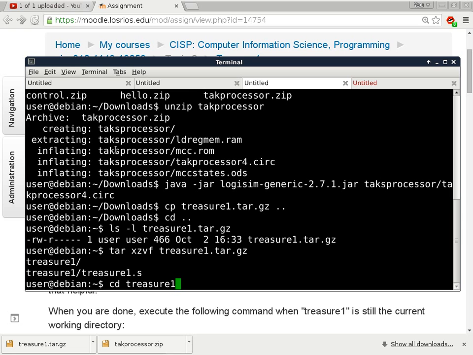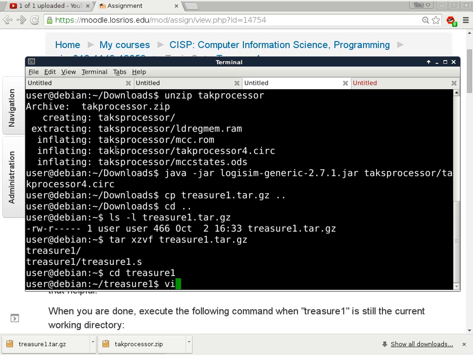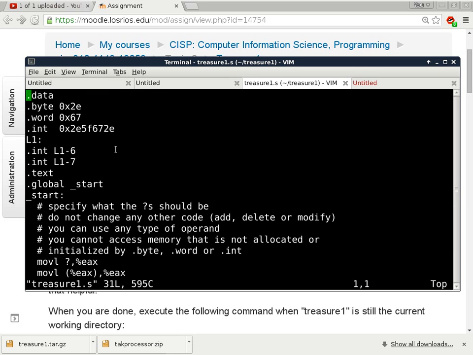So let's go to Treasure1 as a folder, and then take a look at what is treasure1.s. Okay. And that's your program. I'm giving you some code to begin with, and also some instructions of what you can and cannot do. What you can do is change the question marks to whatever you think they should be. You cannot change any other code. Your job is to only change the question marks to the appropriate operands, but you cannot change other instructions. You cannot add anything. You cannot delete anything or modify anything other than the question marks.